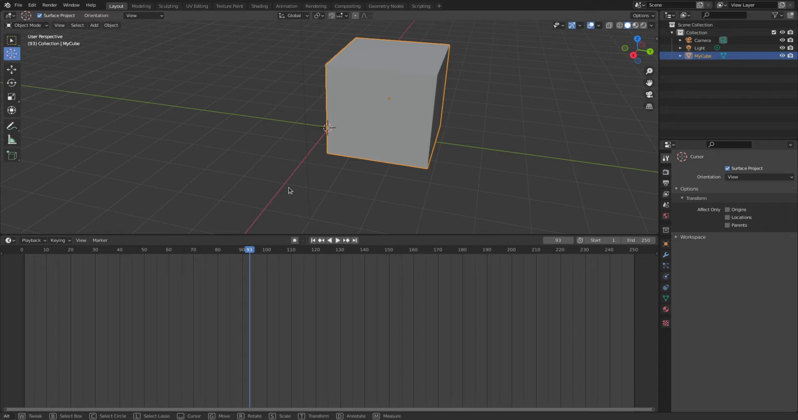So let's see if that works. Shift spacebar doesn't appear to work. So I honestly don't know what they're talking about there.